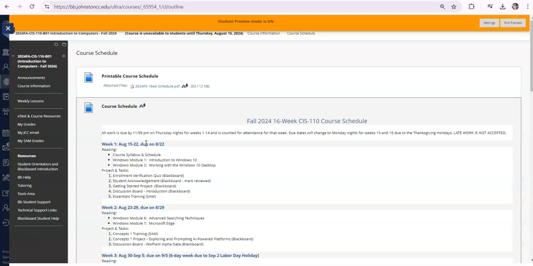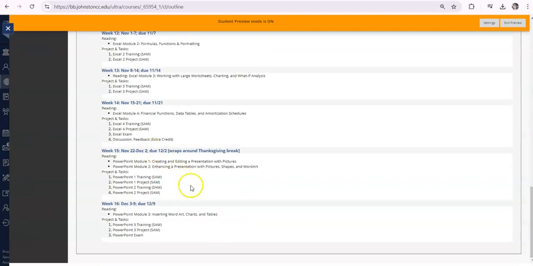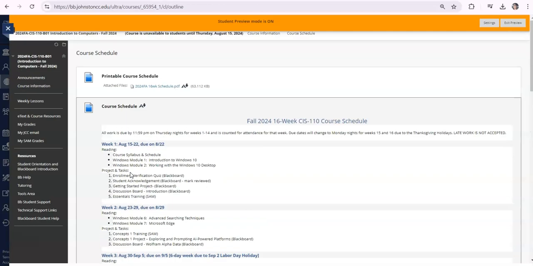For weeks 15 and 16, you'll note that the due dates do change to a Monday because it wraps around Thanksgiving break. So in order to give you the right amount of days to complete your assignments, we had to tweak the due date a little on those 2 weeks.